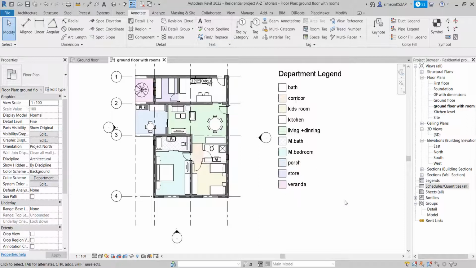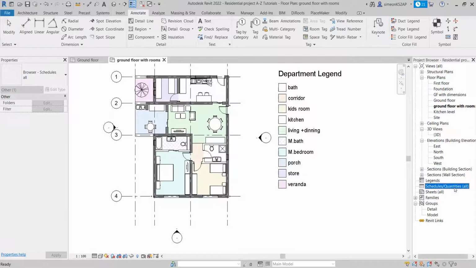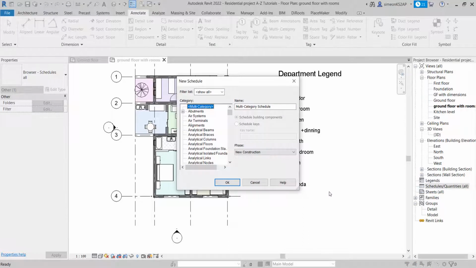To go to the schedules, we are going to go to quantities here on the project browser. Quantities, schedules and quantities, right click and create new quantities and schedules. You will scroll down here and go to rooms. Okay, and now you click OK.